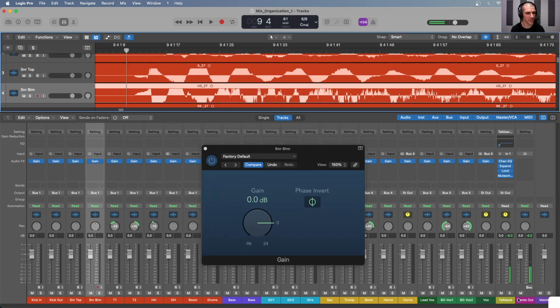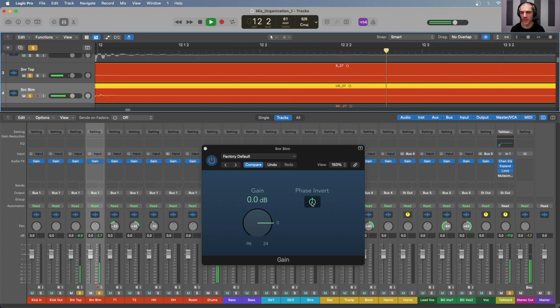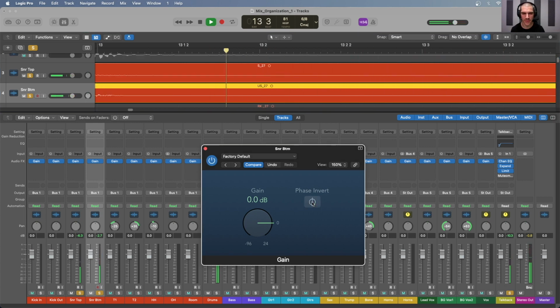To prove this, let's just have a quick listen to the snares in solo, and I'll toggle this back and forth. So you hear that it sounds pretty good. When it's out of phase, you lose a lot of that bottom end and the punch in the snare. Let me bring it back in phase. Out of phase. So we want our snare top and snare bottom for that extra punch and body in the snare to be in phase. Obviously, we want as many tracks in phase as possible.